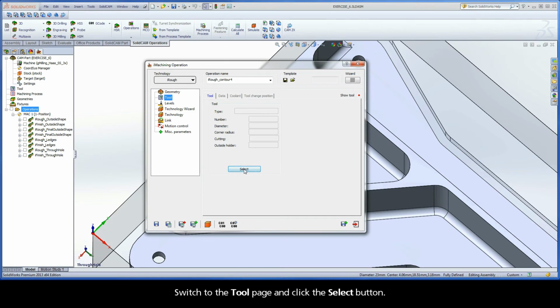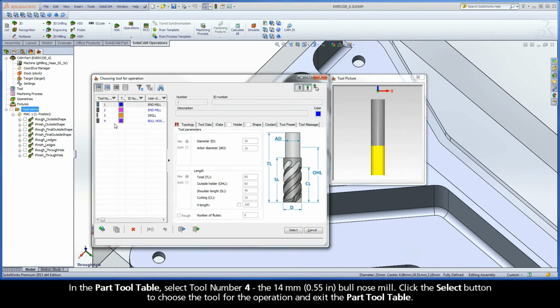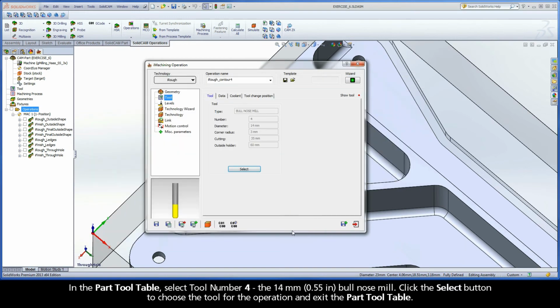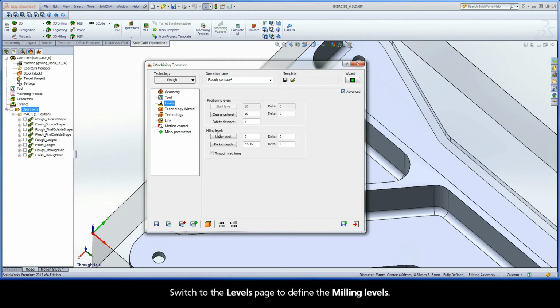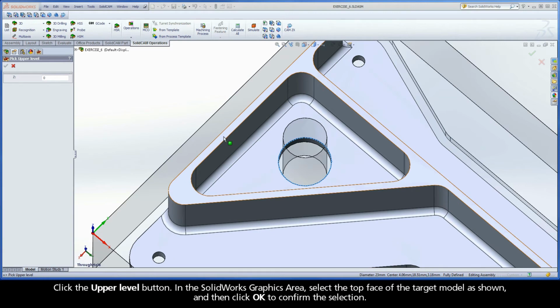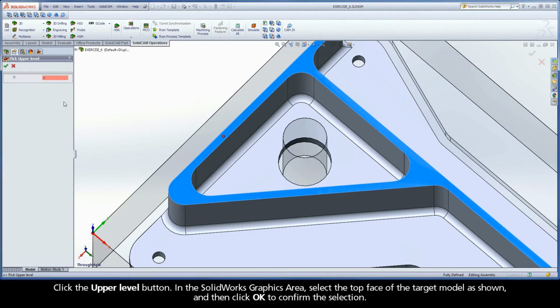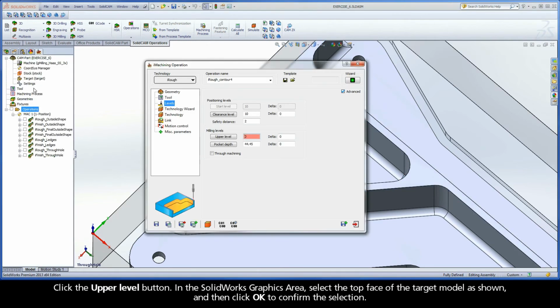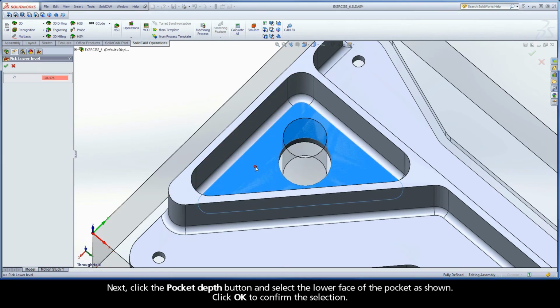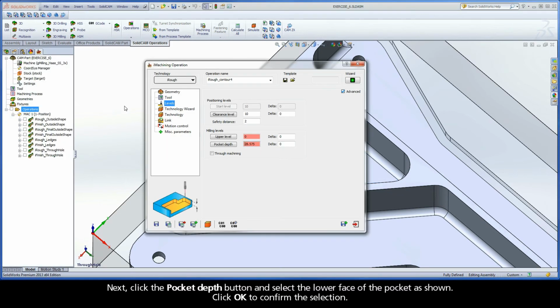Switch to the Tool page and click the Select button. In the Part Tool table, select Tool number 4, the 14mm bullnose mill. Click the Select button to choose the tool for the operation and exit the Part Tool table. Switch to the Levels page to define the milling levels. Click the Upper Level button. In the SolidWorks graphics area, select the top face of the target model as shown, and then click OK to confirm the selection. Next, click the Pocket Depth button and select the lower face of the pocket as shown. Click OK to confirm the selection.